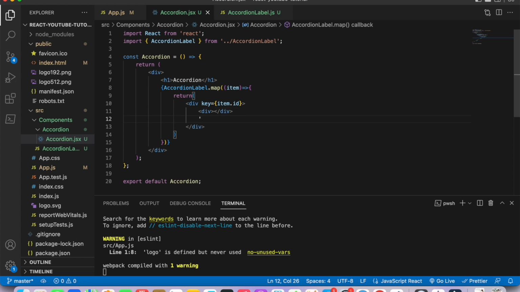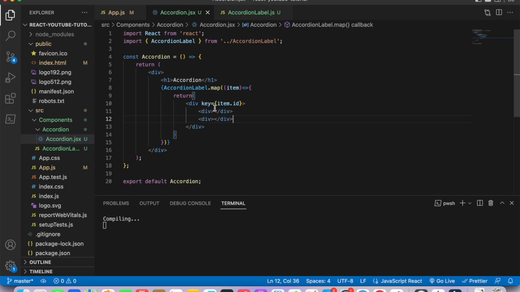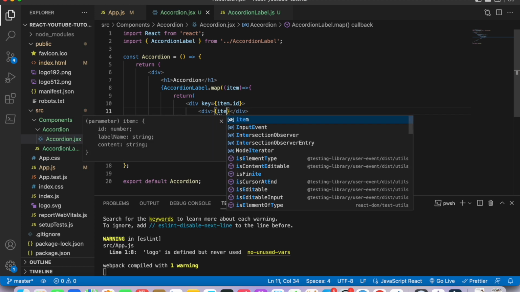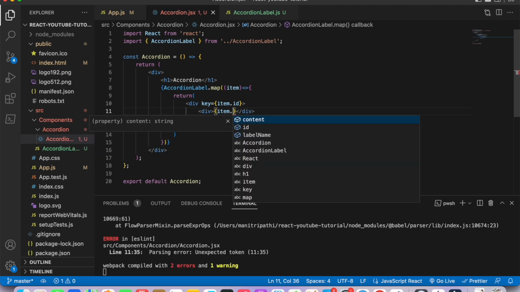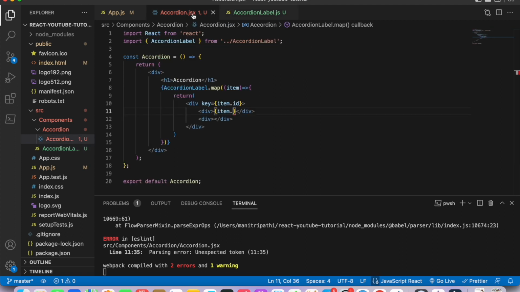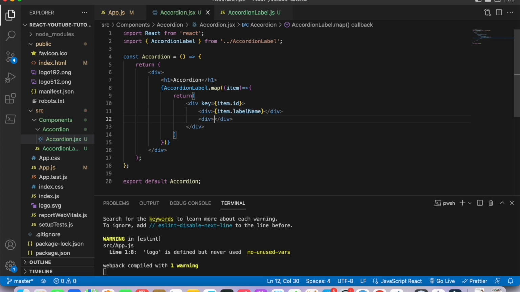I've made the first div. Now I'll make the second one. In the first div, I'm going to write the accordion label name. The accordion label name we can get as the label name, that is item.labelName. And here I'm going to simply put the plus sign. That's all. So let's see that I have actually written this much code.